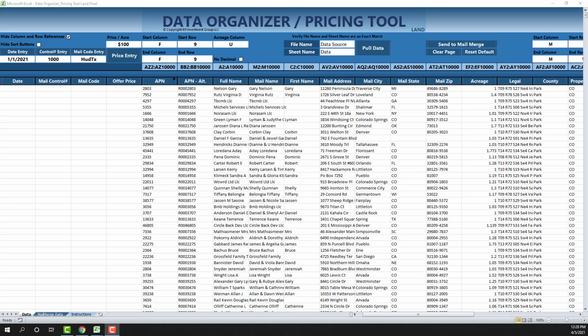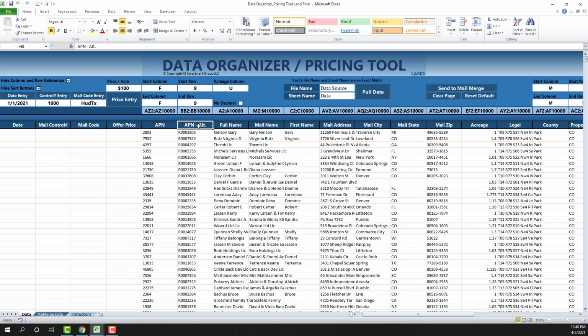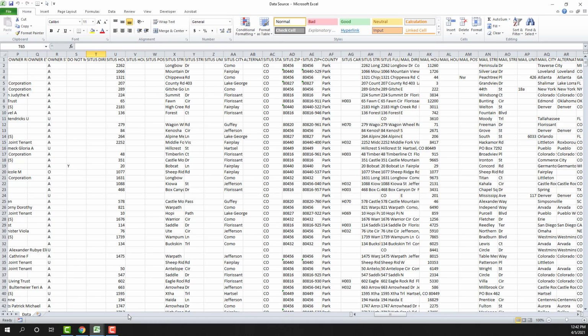For example, if you would like the zip code of the property to be next to the APN for pricing purposes, then simply rename the column next to the APN to the property zip code. Pull up your raw data and find the column that has the property zip code data. In this case it is column AD. We can see that row 1 is the title row, and the raw data starts at row 2. The ending row number of the raw data will depend on the size of your data set.